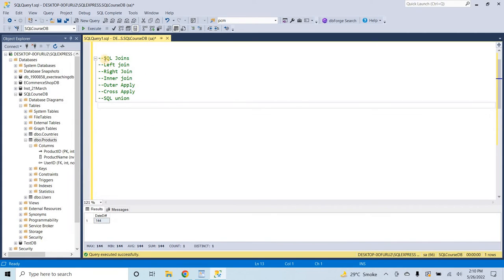Okay guys, so basically SQL joins are used to join different tables according to different conditions. I will first tell you about the left join.